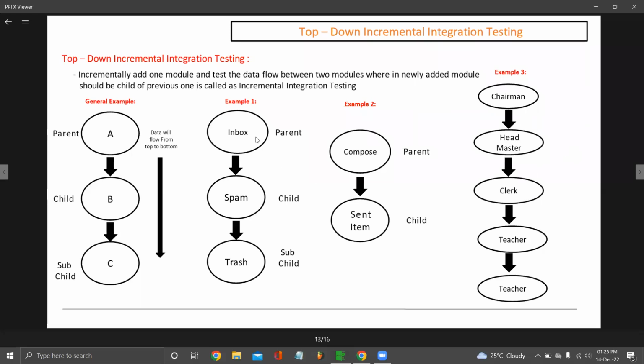For example, here you have a direct data transfer from inbox to trash. You can directly move a particular mail to trash, correct? So if that is the flow, I'll test that also. The basic idea is that these three persons will be in the group. This is the prioritization for me right now, and I will do the integration on these three. Then I will add one more person. One by one, I will incrementally add one module into that particular group or bunch and try to do the integration testing.